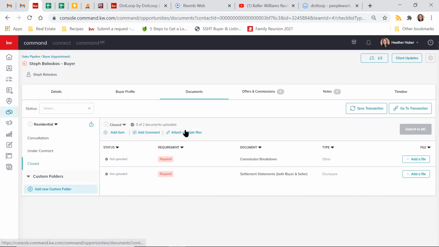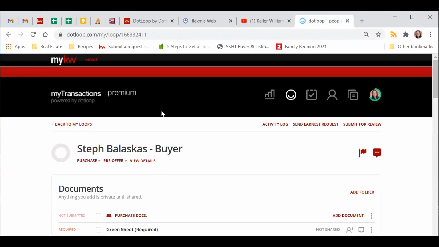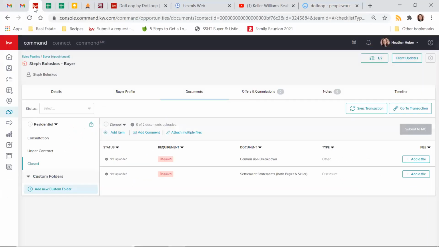And then close documents. So that is how you link them, and that's how you would create a new loop in dotloop through that, which can just save you a couple minutes of time, I would say. And then I've got a DocuSign training later today. I have not messed around with DocuSign at all, but I would imagine that's a pretty similar process.